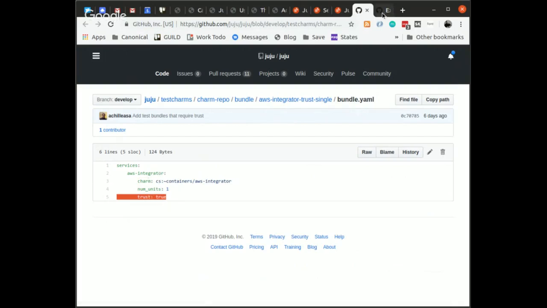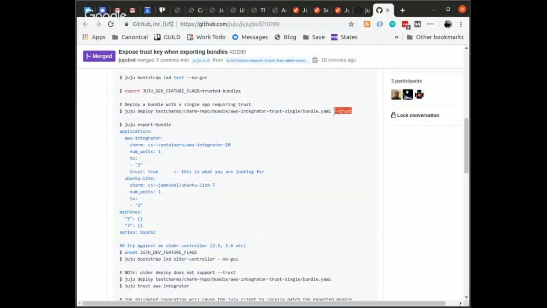But that's not enough, because what you actually have to have is the trust flag on the bundle deployment command so that you can say, yes, go ahead and deploy it, and I trust it. So let me switch to my terminal real quick and I'll show you.